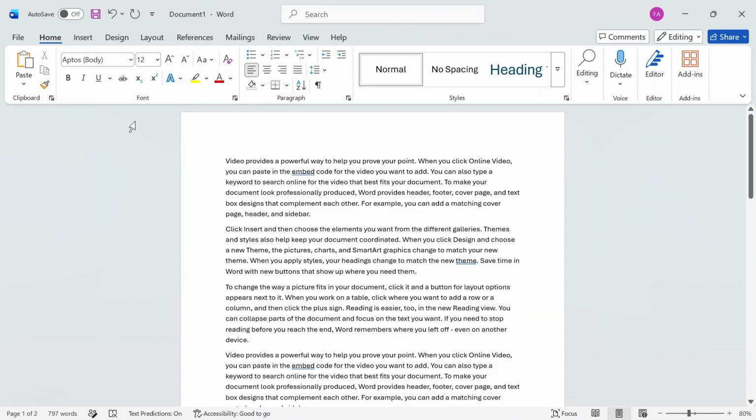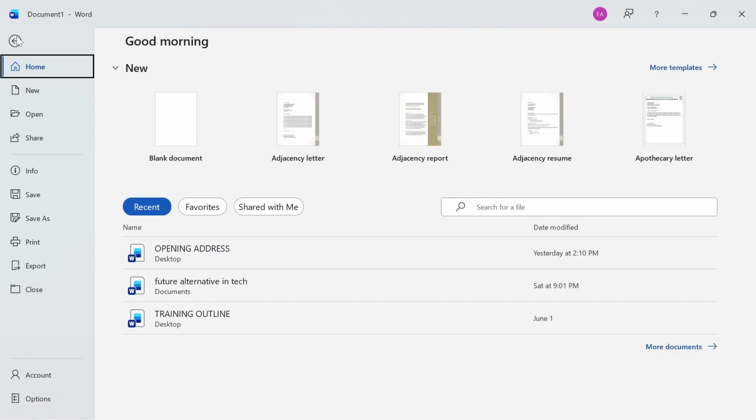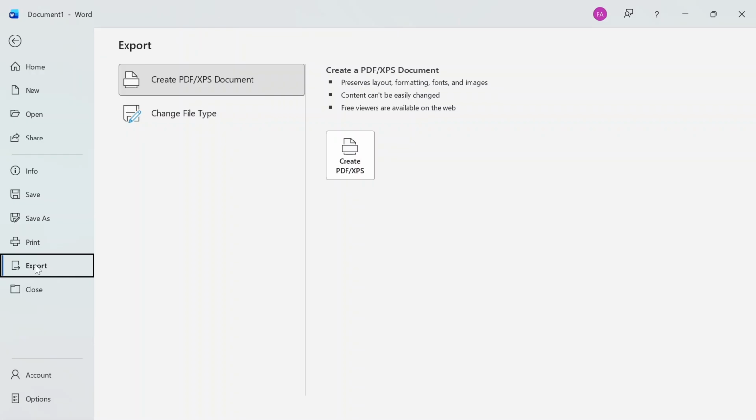So I'll go to the File tab. Before the ribbon, before the Home tab of the ribbon, I have what we call the File tab. So I'll click on it and I'll get this interface or this section. As you can see to the left, I have these instructional features here. So I'll look for export. I have export here. So I'll click on it and I'll have this section again.